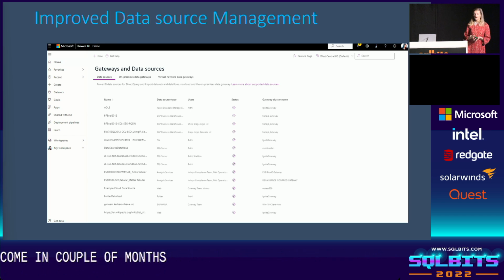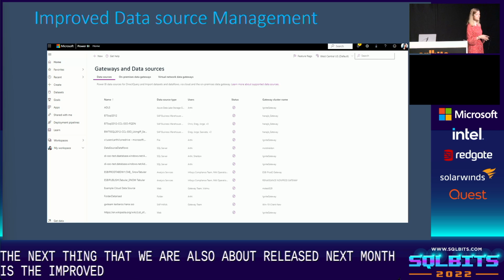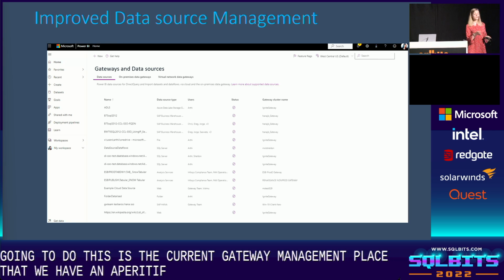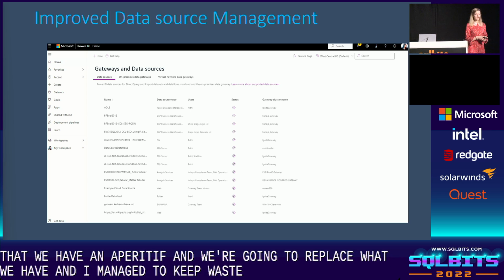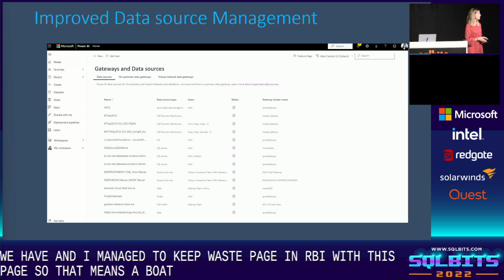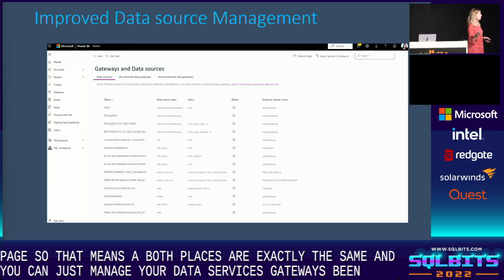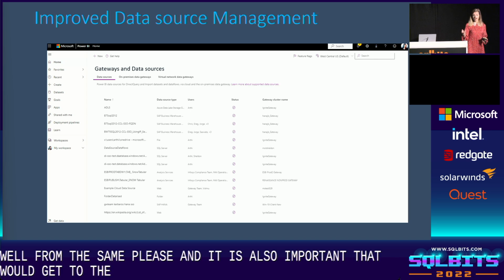And the next thing that we are also about to release next month is the improved data source management. This is the current gateway management page that we have in the Power Platform Admin Center. And we're going to replace what we have in the Managed Gateways page in Power BI with this page. So that means that both places are exactly the same, and you can just manage your data sources, gateways, VNets as well from the same place. And this is also the portal that will get the new security rules in it as well.